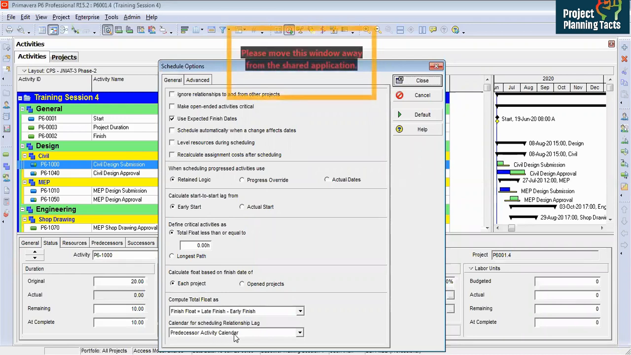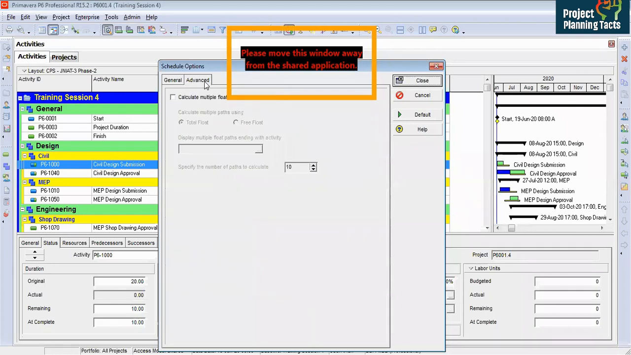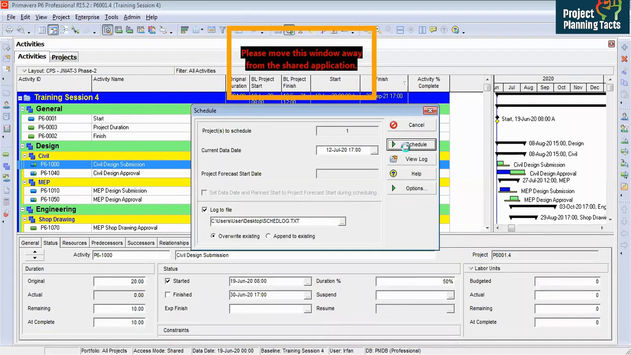Predecessor activity calendar, it is right. So it calculates from the predecessor activity calendar. We have another option, advanced. That is advanced level, so I am leaving it as it is. We will have one session about the critical path analysis and float path analysis, so we are going to cover this topic. Let us close this. Let us schedule now.